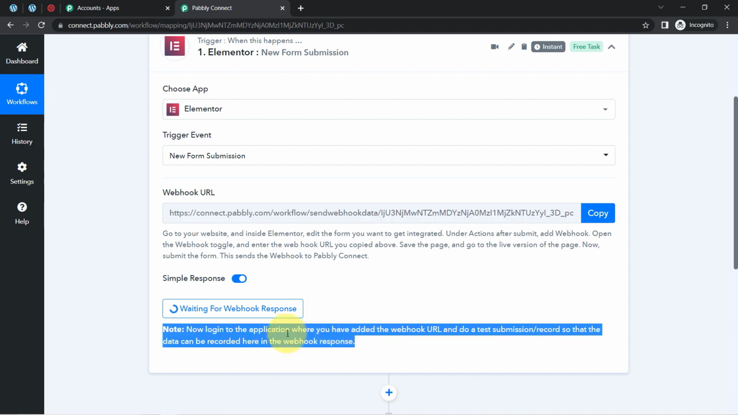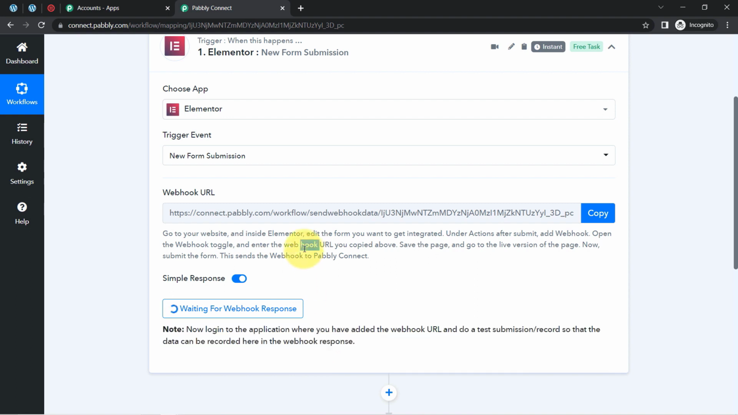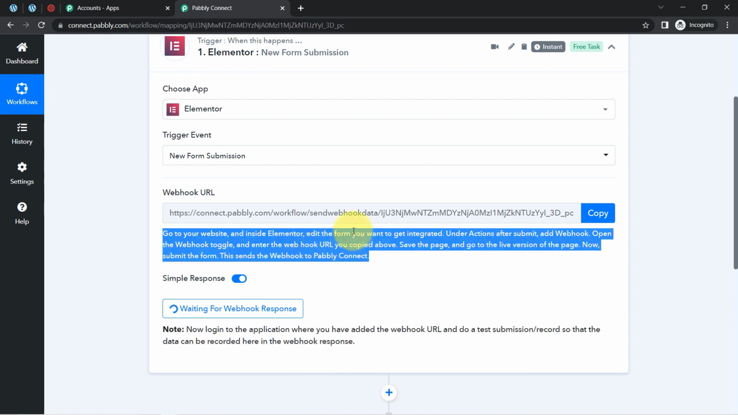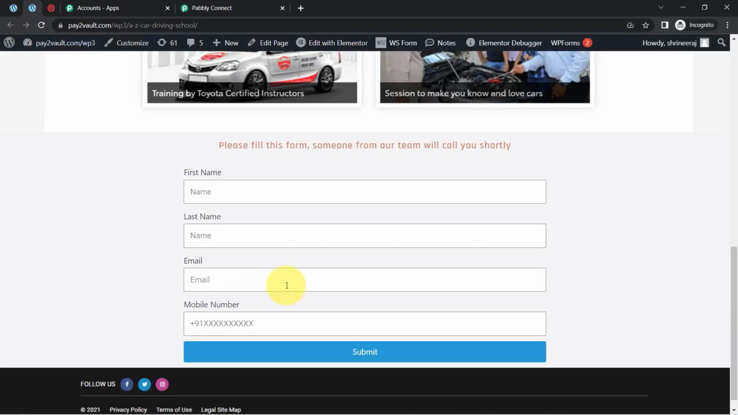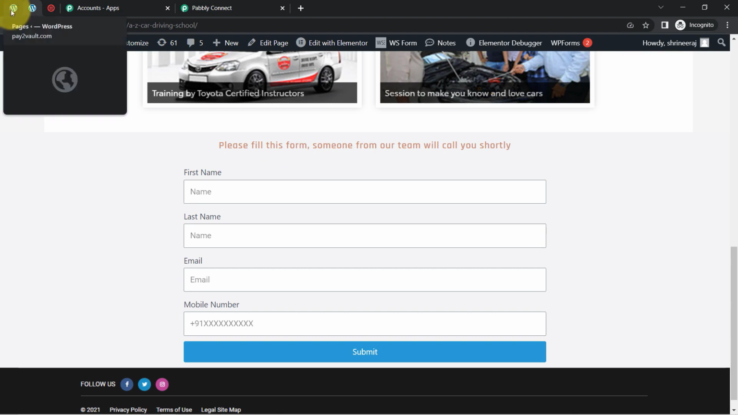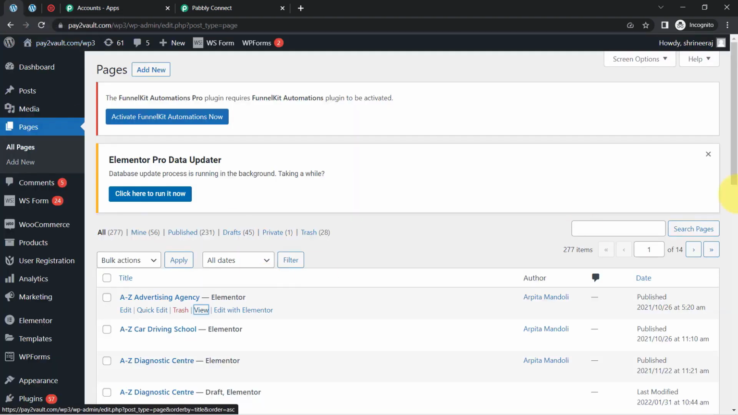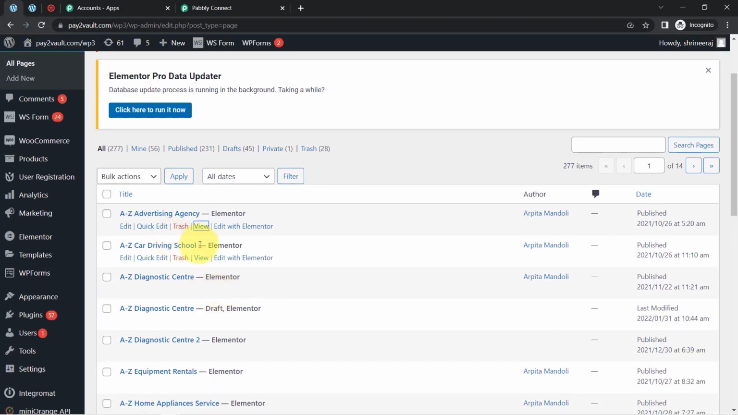Okay, so before we do this particular step, firstly you will have to read these instructions, and basically we are going to connect our Elementor form with Pabbly Connect so that the new form submission data can be captured here in Pabbly Connect. Okay, so here is the form which I have created, and I am going to edit this particular page. The page name is actually Car Driving School.